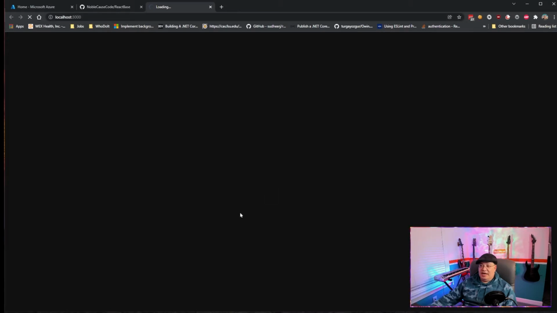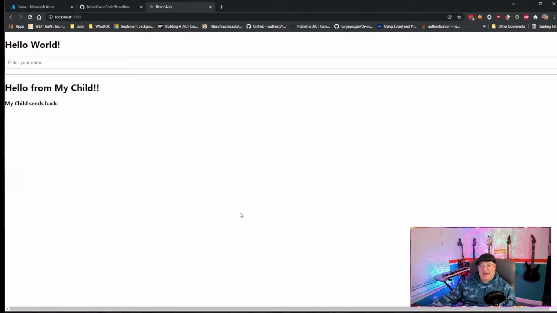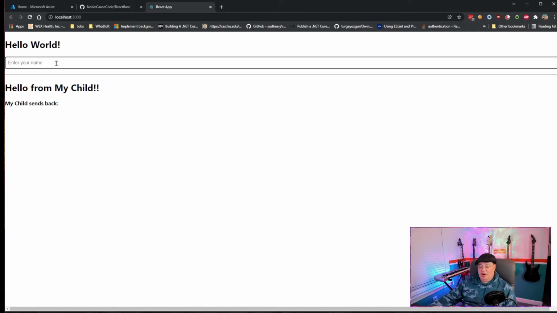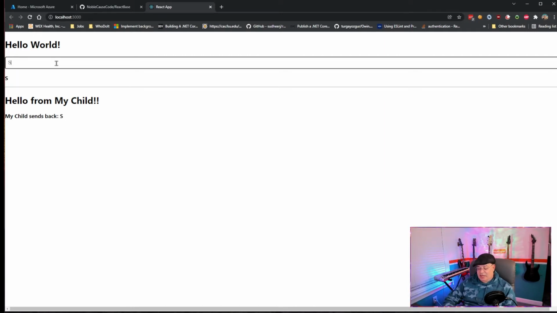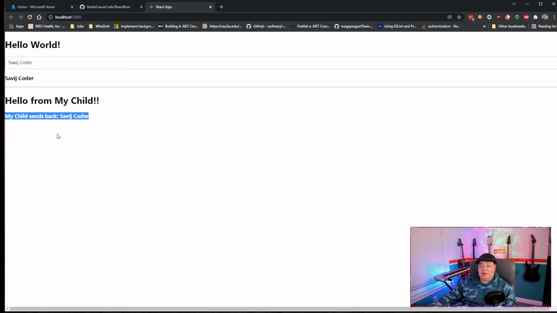I do want to get into some different stylings with maybe Tailwind and some MUI just to make this look a little better. But we have our hello world, and we have our text box where we can type in what we want. And we have a child component that is rendering that we're passing the value to, and the child component is sending it back with the value that is sent to it.